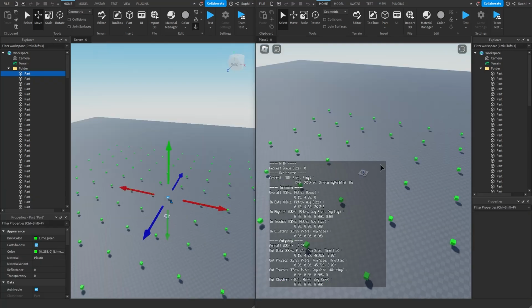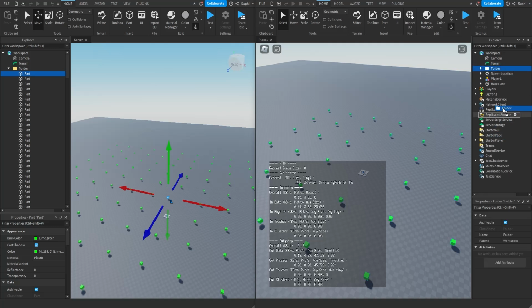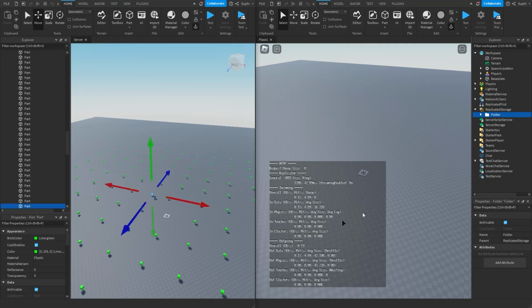What this means is, if you're trying to make your own custom version of content streaming, you're most likely not achieving the same thing as Roblox's content streaming, because even if I move this entire folder into replicated storage, so now we're no longer rendering any of the instances, if I move any of the instances that have been streamed to the client, it's going to consume network data.